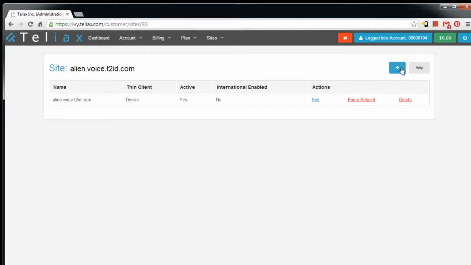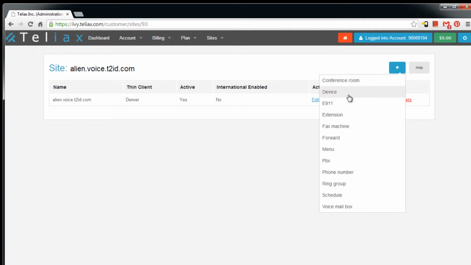So looking at Ivy, we can look at the different features that are available with this menu here. Conference rooms, devices, which are phones, E911, you set that up once per site. So if you're going to have multiple locations that each need separate 911 address information, you'll need to create those as separate sites so that you can assign the E911 to each site.